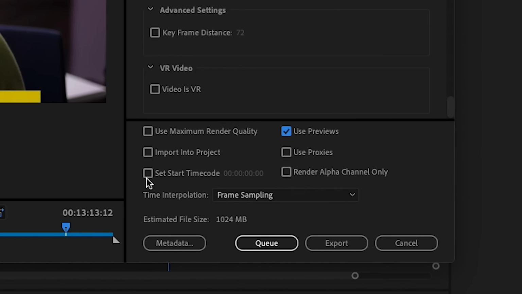And next, there's the set time code. If you want to change the specific start time of your export, you can type in a new time code here. I don't use this very often, but it's useful if you need to add in a specific time code for the start point.